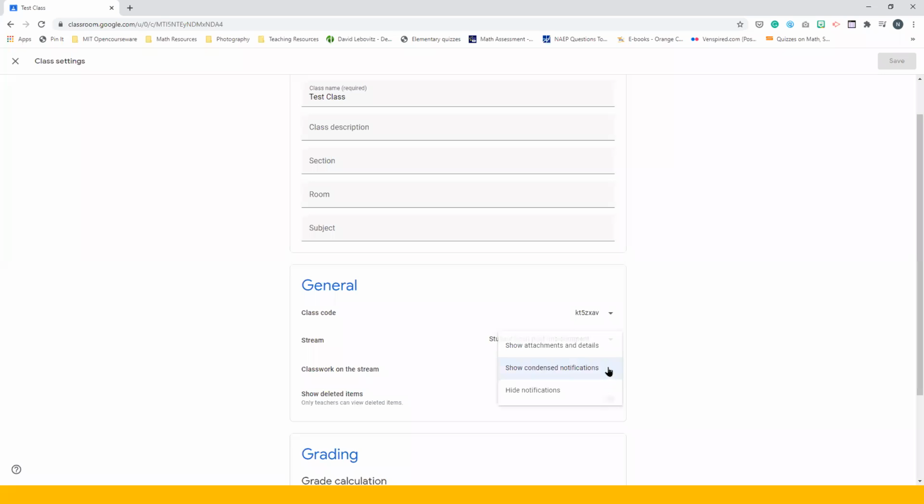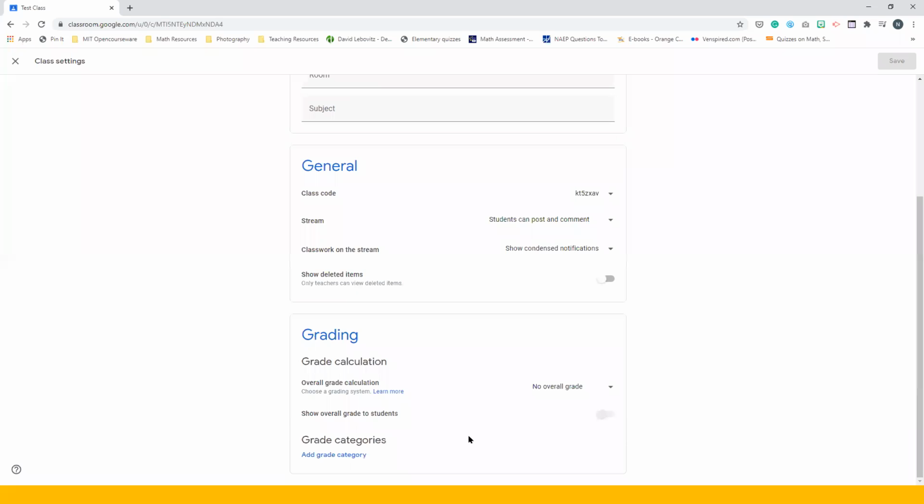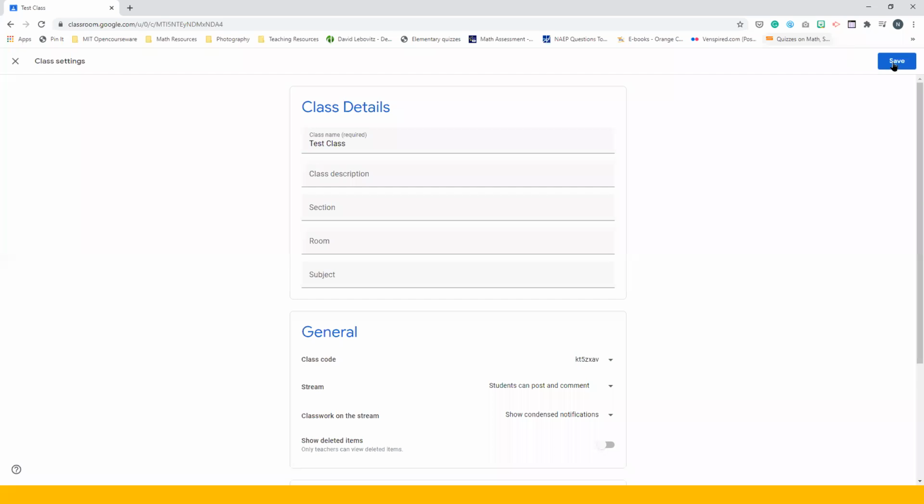That just means that it's shrunk down a bit so that they don't see everything all at once, so that it takes up less space, all right? So deleted items, grading: you want to set up how you want your grading category. No overall grade, or you want to set up your total points. That's how I have mine set, because I tell you the total points is 100 if I'm doing percentage, okay? All right, and once you've done that and you set it up, then you just click save.